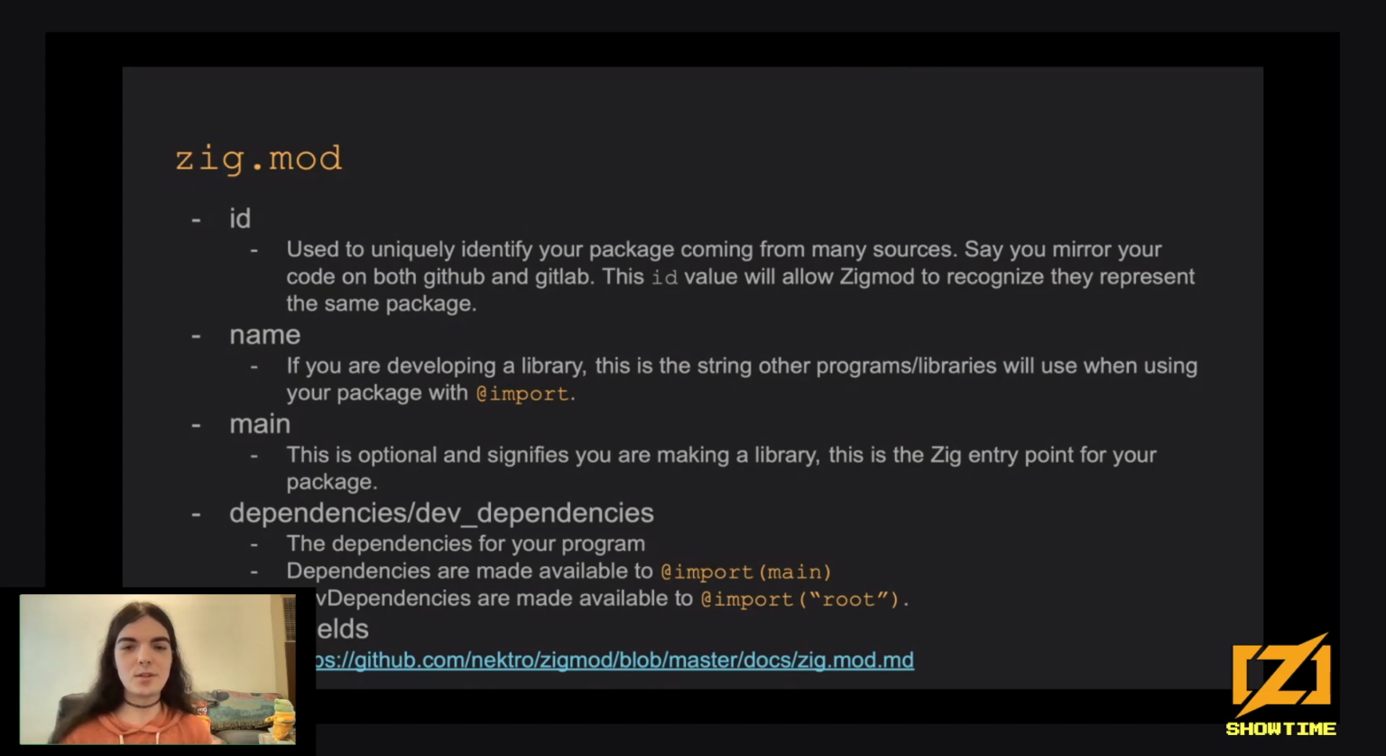There's the name, which is what you put into the @import string. There's main. This is actually optional. If you define it, it becomes the Zig entry point for your package. But Zigmod also has support for defining C libraries, or having C code in your package. So if your package is just providing a bunch of C code to the parent project, you don't actually have to define main. And then there's also dependencies and dev dependencies.